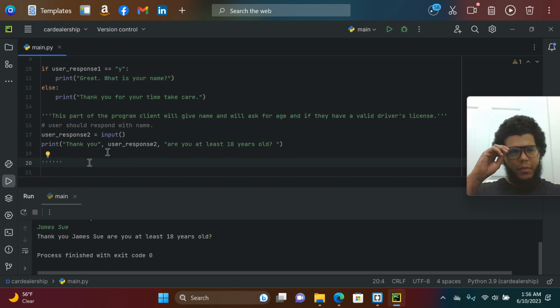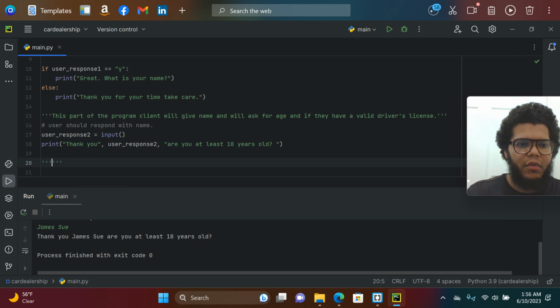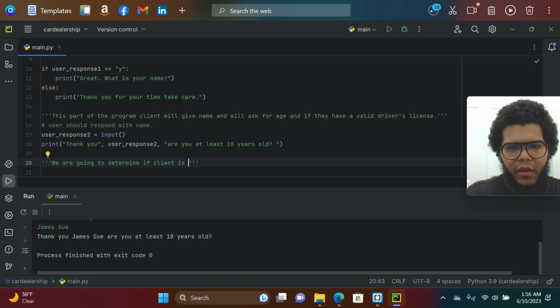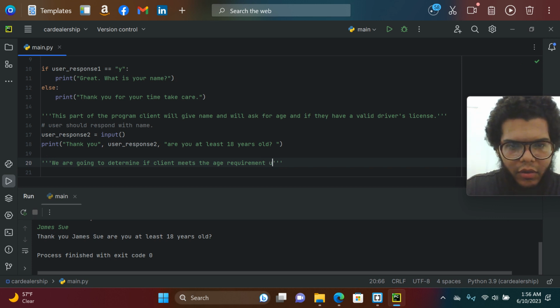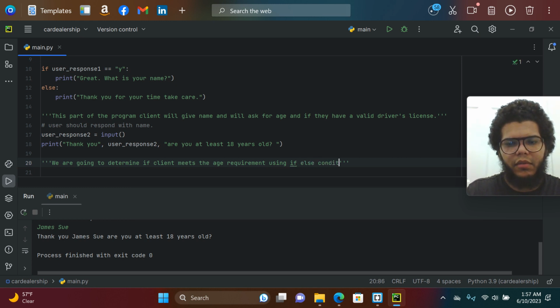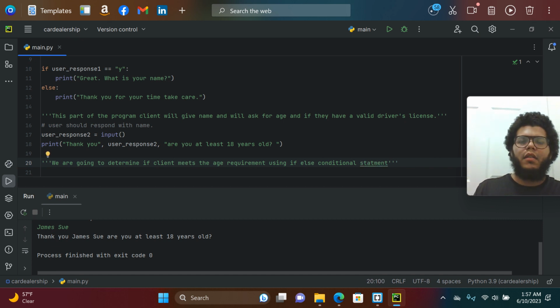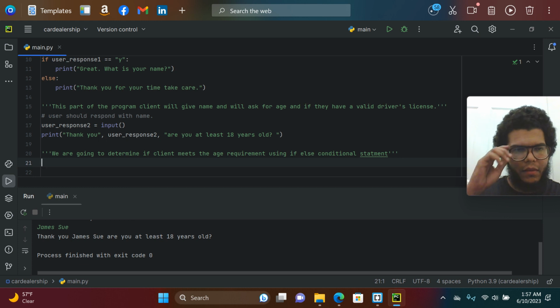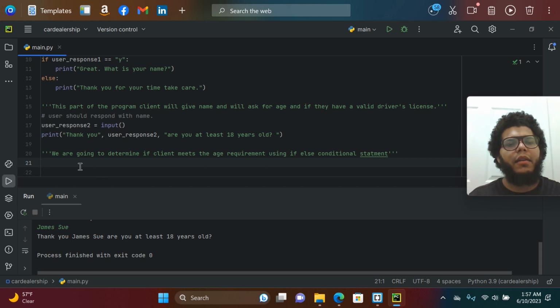Again, it's very important to leave comments, because if someone ever uses this, they need to know why we're doing it this way and explain each section. Here, we are going to determine if the client meets the age requirement using an if-else conditional statement.